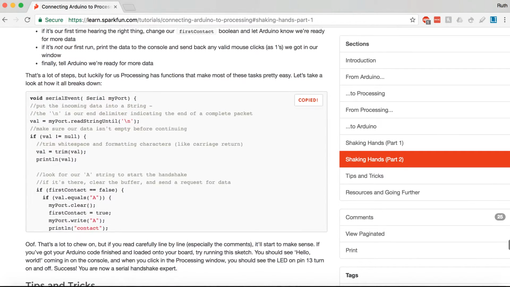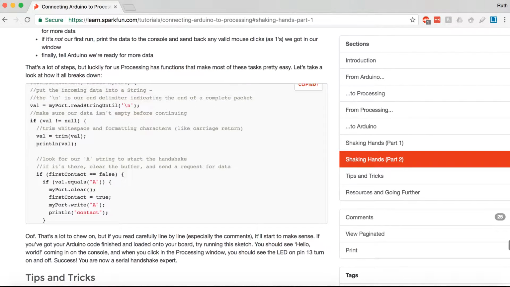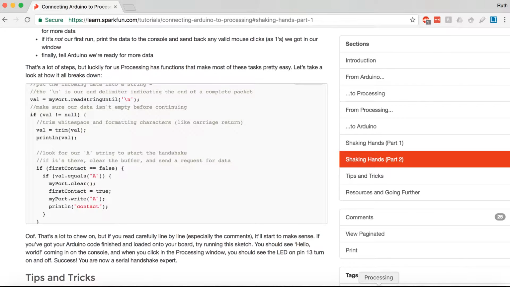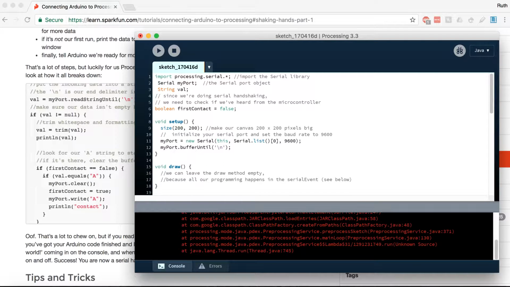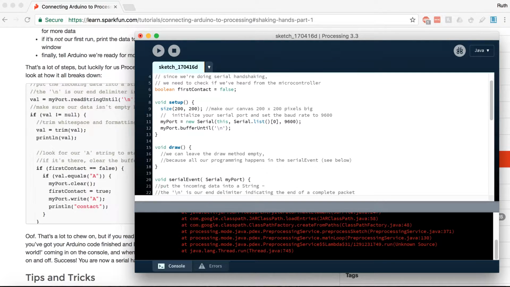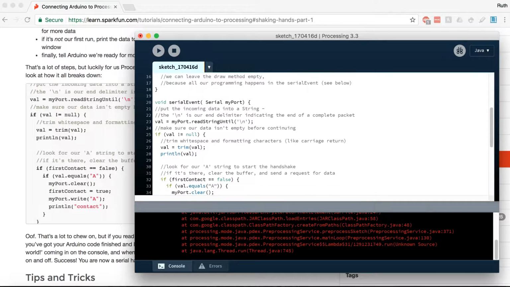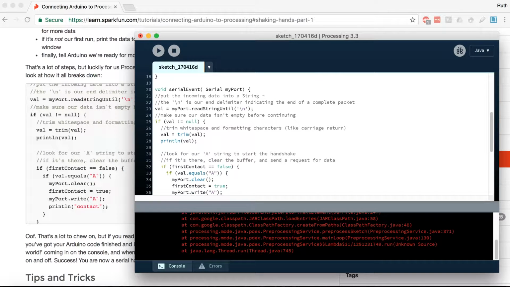You can read through this documentation to figure out exactly what each line is doing. But just for an overview, you're using this serial library. And you're making sure that the connection is working and making sure your Arduino and Processing aren't sending things at the same time, that they're varying sending information.